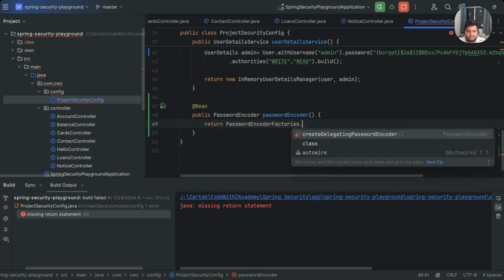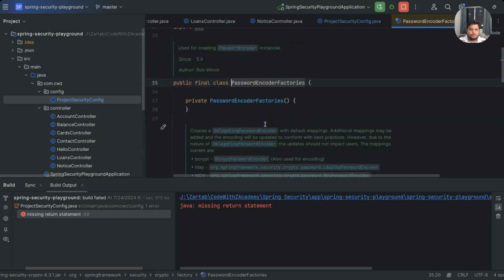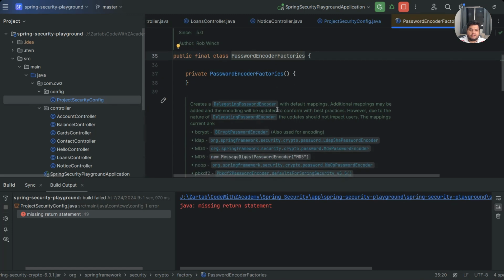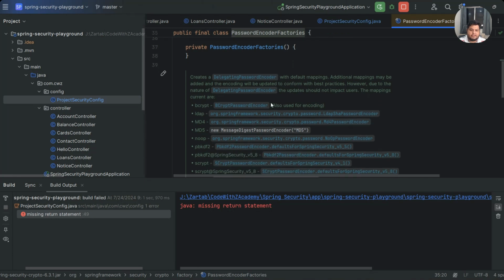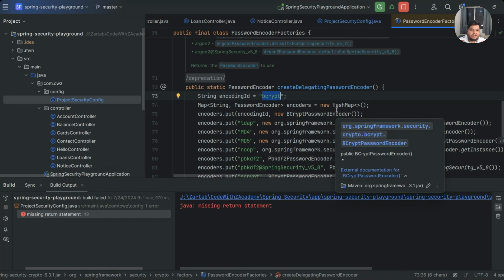PasswordEncoderFactories.createDelegatingPasswordEncoder. This is a very good thing they have introduced in the new Spring version. We don't choose it directly. What we can do is go to the PasswordEncoderFactories. You see it creates a delegating password encoder with default mapping. So the default is what? The bcrypt password encoder. You see here the default encoding ID is bcrypt, and they set it up here.